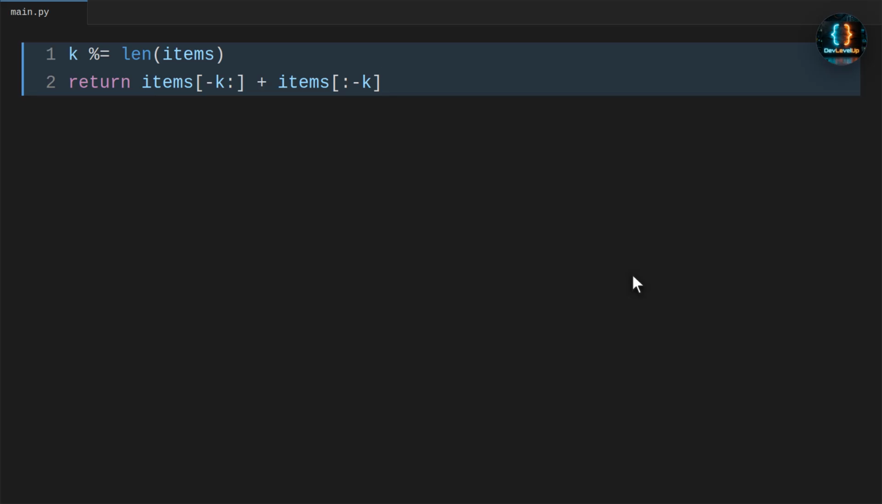Now we show the best practice. Normalize k before slicing. This matters when k is larger than the list length because rotating by 7 in a 5-person team is the same as rotating by 2.